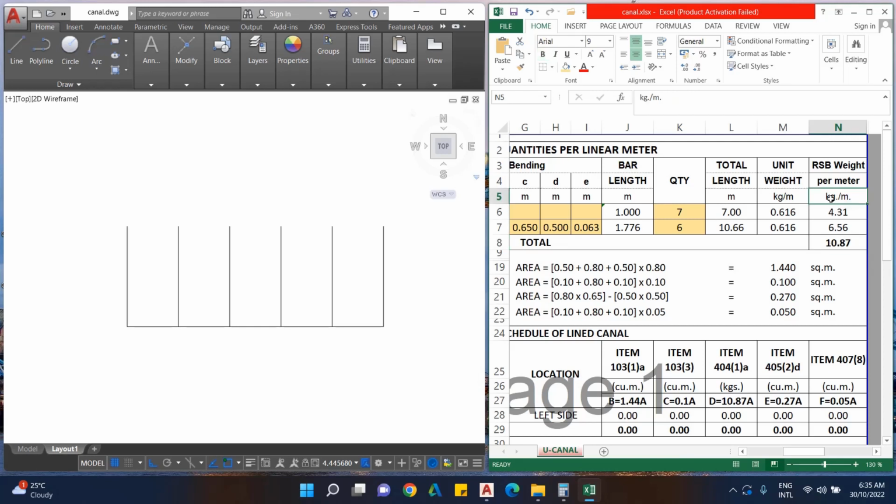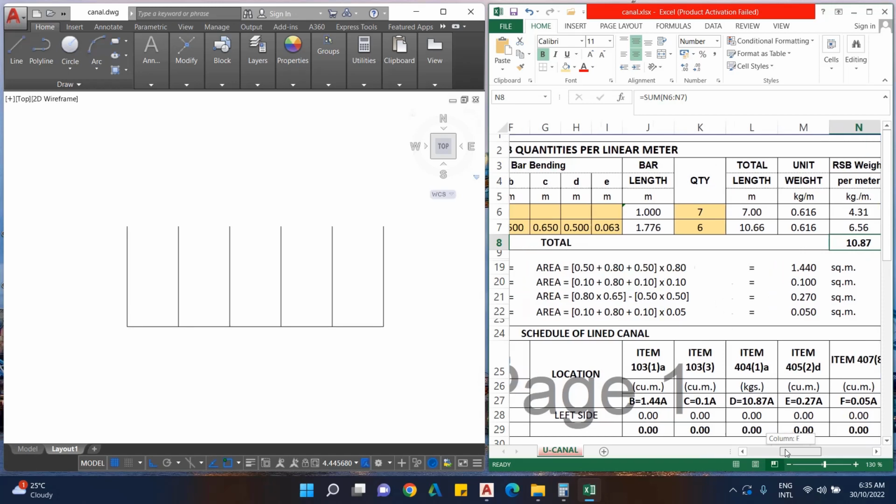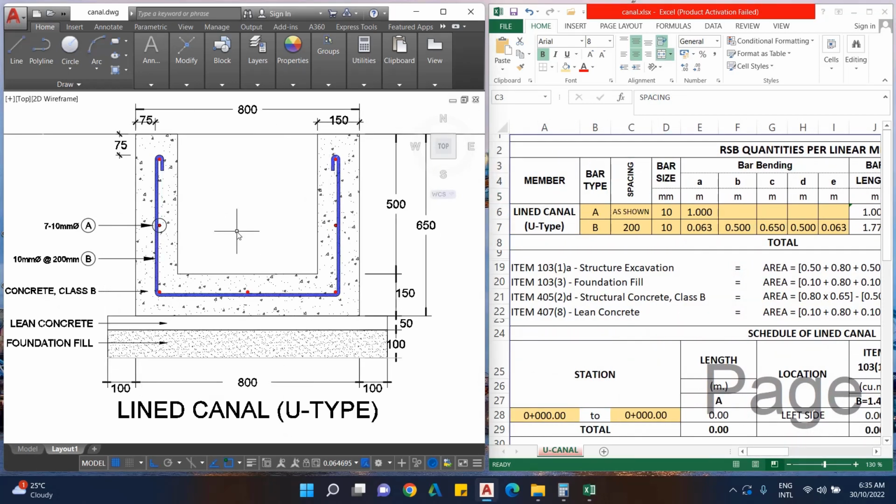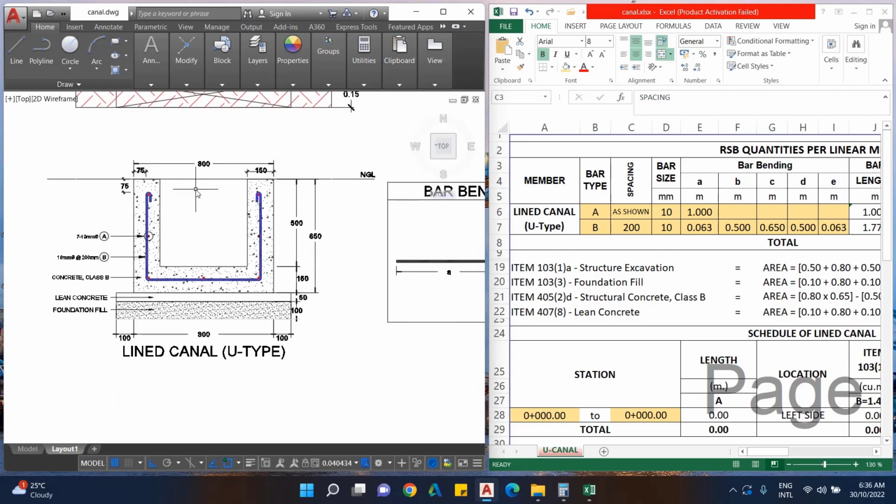Okay? That's why I put it like this. So we're done with our RSB. Now, how do you construct your structure? The RSB alone is not what you need to construct this U-type canal. Right? You also need concrete. You also need, how about in the actual site condition?